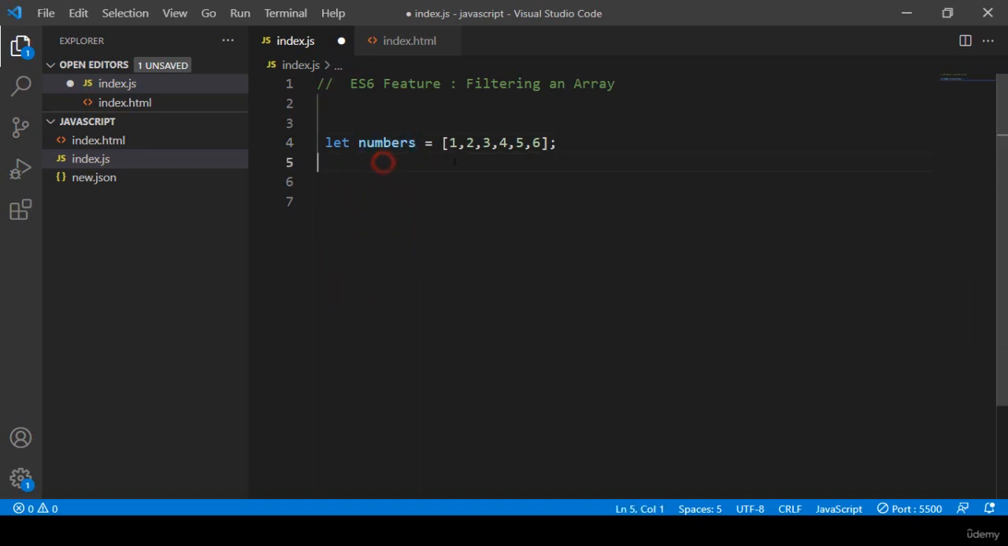From here I want to get all the odd numbers. If you want the even numbers, you can get those too. To get this, there are two ways. You can use a for of loop, or you can use filter. With filter, it will be a simple one-liner, just like map before.